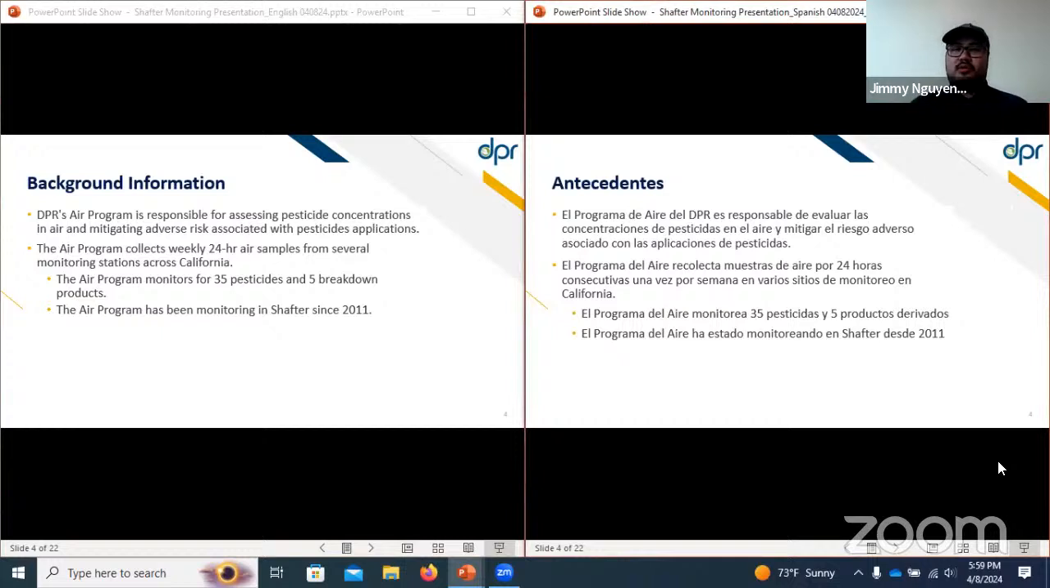So DPR's air program is responsible for assessing pesticide concentration in the air and mitigating adverse risks associated with pesticide applications. The air program collects weekly 24-hour air samples from several monitoring stations across California. In regards to Shafter, we are monitoring for 35 pesticides and 5 breakdown products. We have been monitoring in Shafter since 2011. So we've been here for 13 years, sampling weekly.